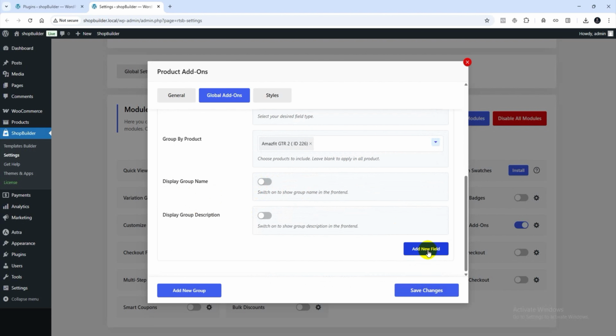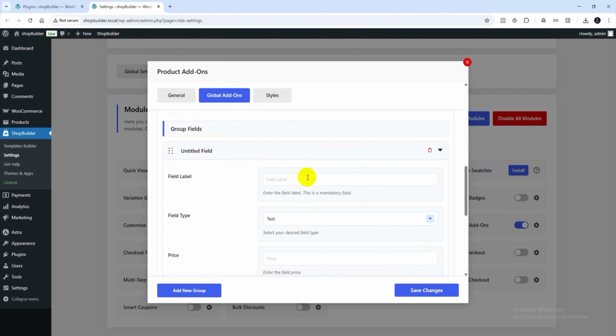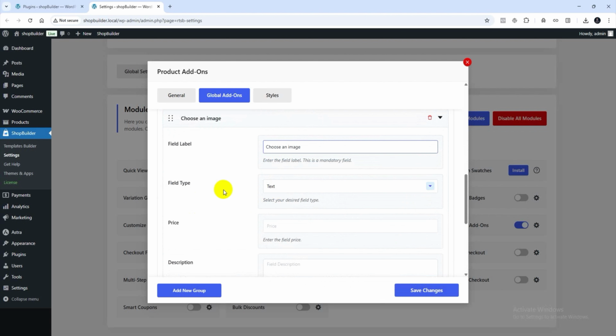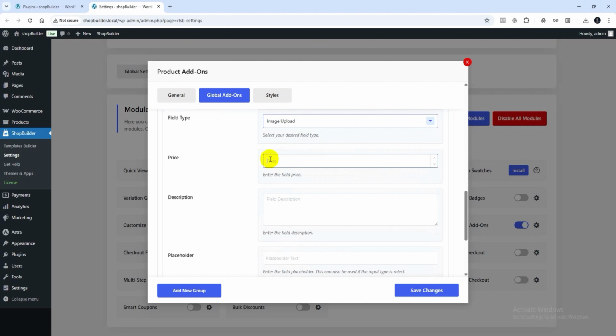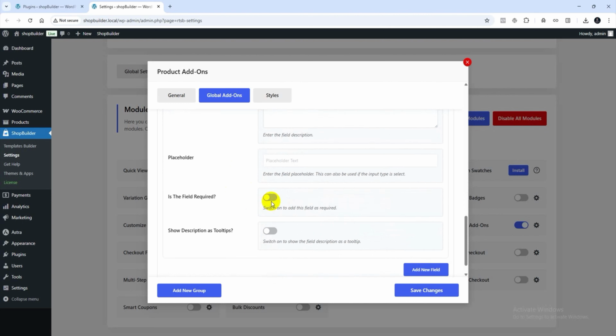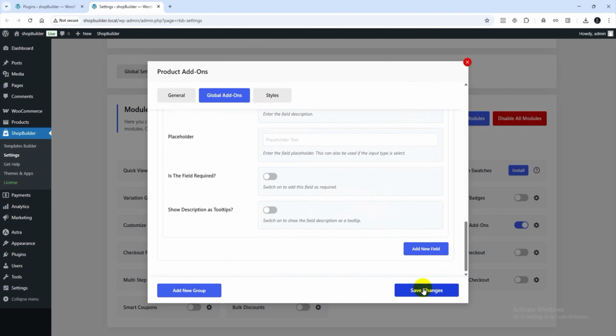Now click on Add New Field. Create another new field. Provide your filter label, like choose an image. Then select your filter type, like image upload. Set your price along with description. Now click on Save Changes.